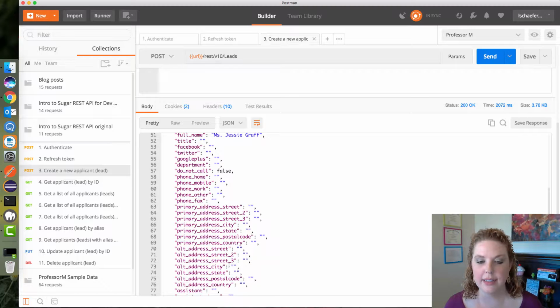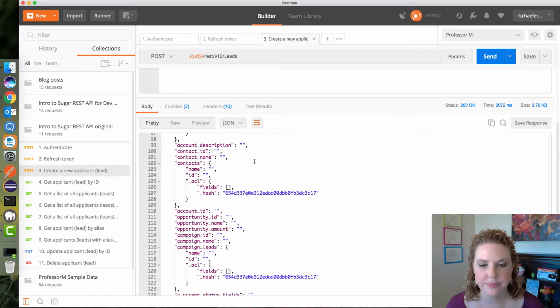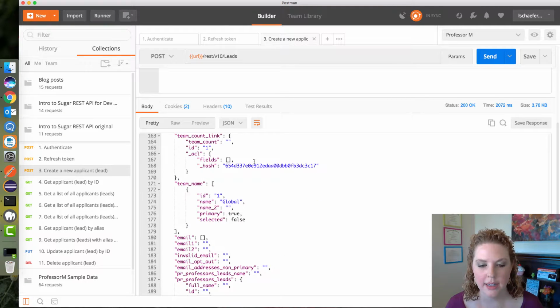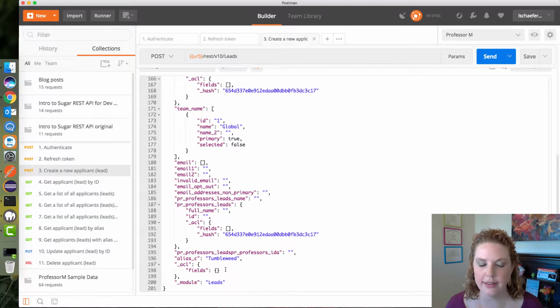We also see there's a lot of data that I did not set that just has empty strings. We could have set things like her Facebook, her Twitter, her Google+, and we can do that later as well. I'll just keep scrolling, and we can see her alias is Tumbleweed. This is a really big record. There's a lot of information we could associate with this particular applicant.